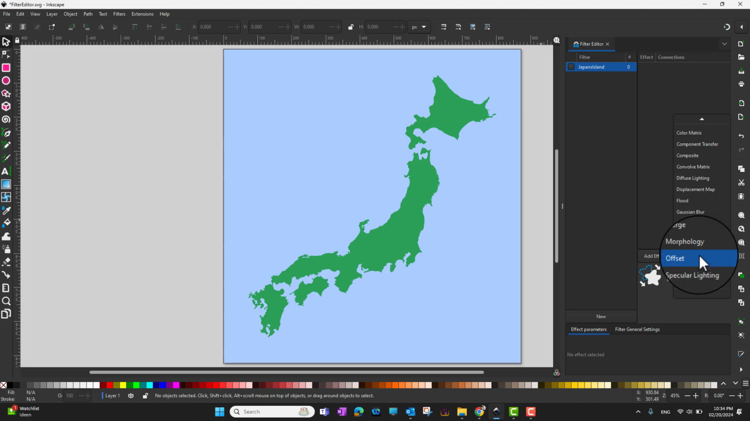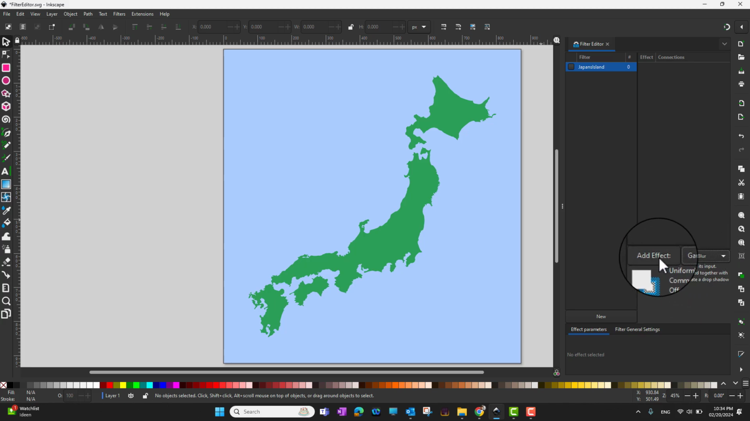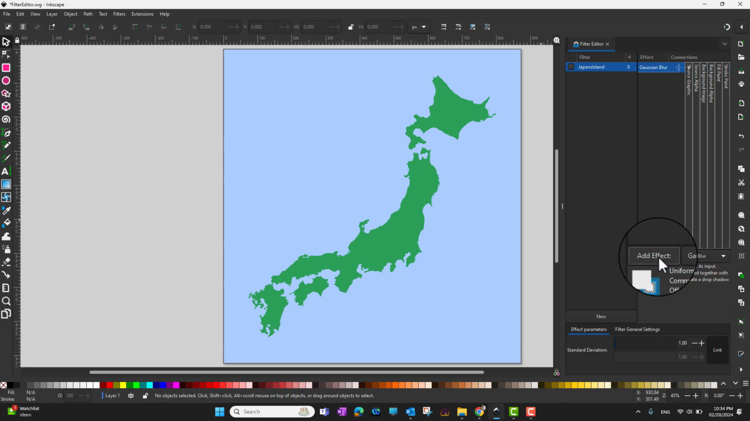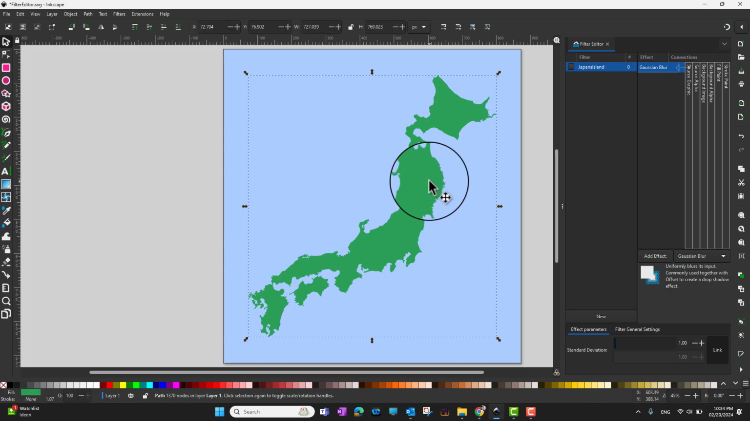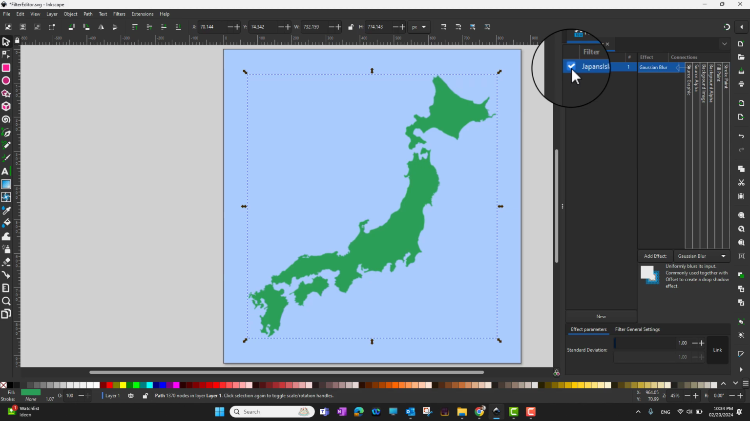But as I said, we want to apply a shadow. So for that, I'm just going to select Gaussian blur here. After selecting the Gaussian blur, you are going to see the description of this, and then I'm going to add this effect. Then I need to select my object, and check this Japan island. After that, I am able to apply the blur by using these two commands here.